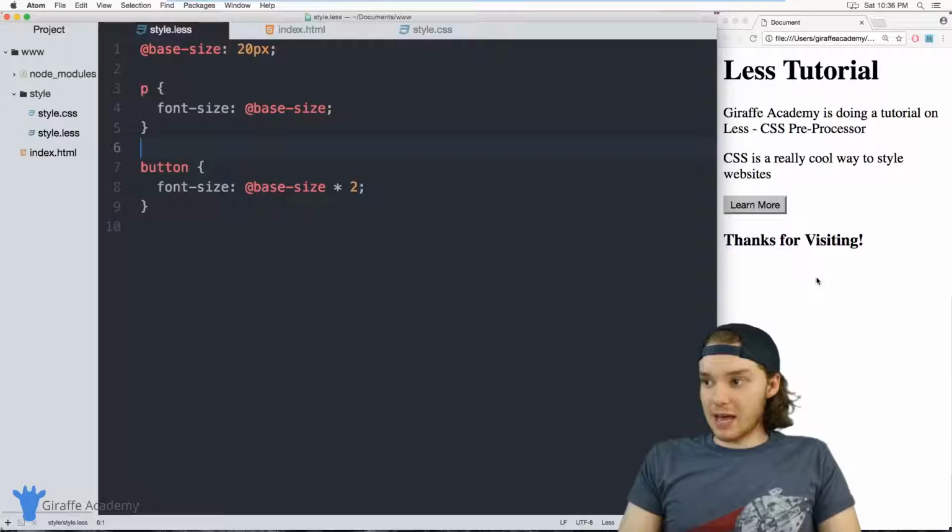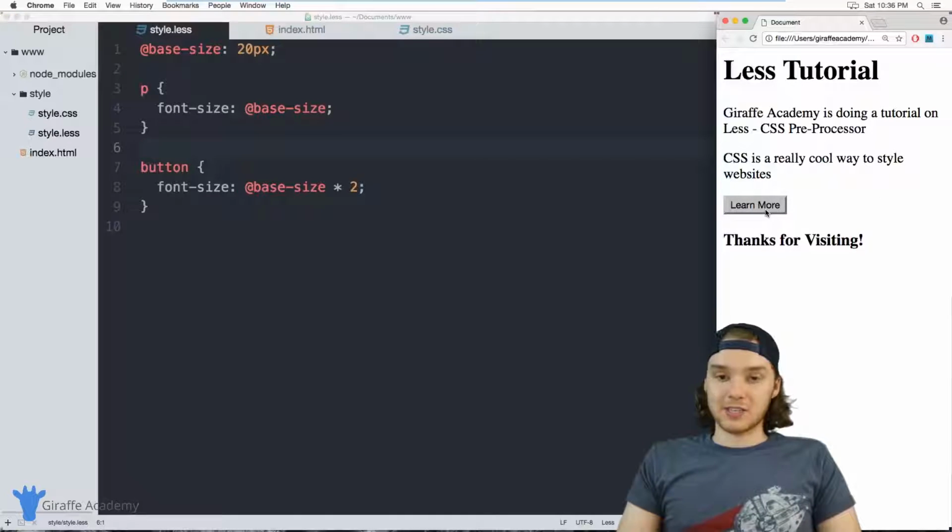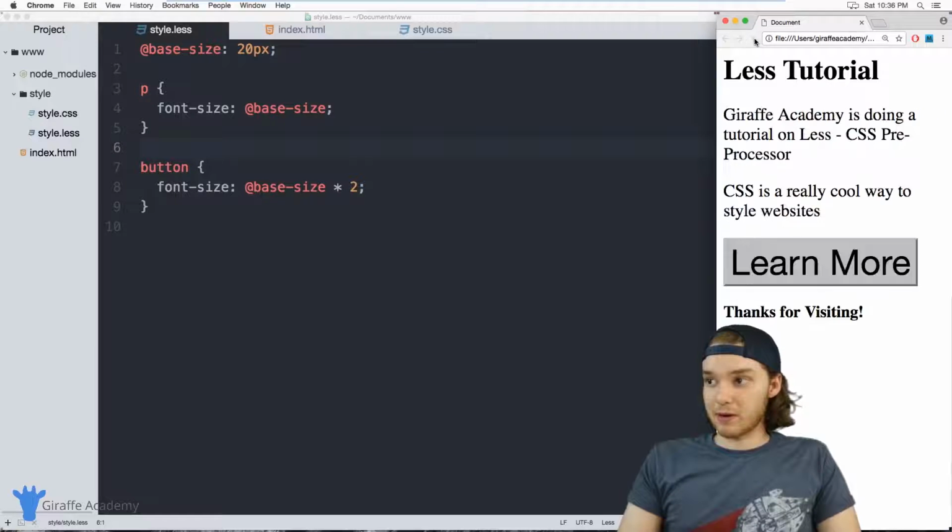So I can save that. And now when I come over here and I refresh this page, the text for the button should be twice as big as the text for the paragraph. And you'll see that's exactly what happens.